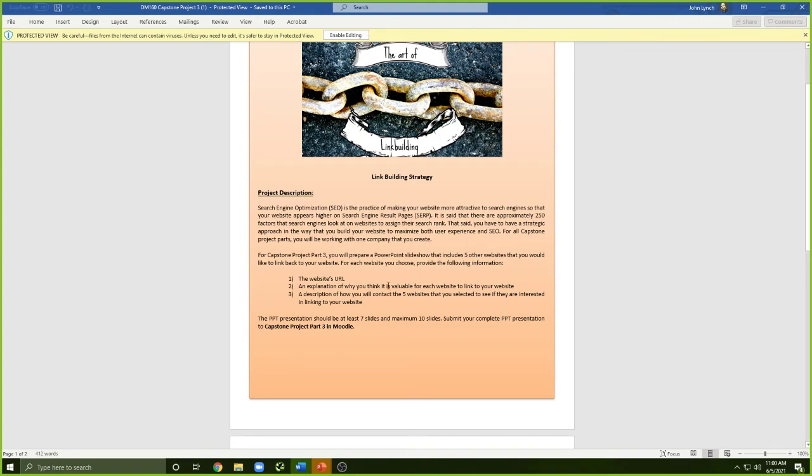Every time you pick a website, you're going to provide the URL of the website. And then you're going to provide an explanation as to why the website is valuable for you to link to. And then, of course, this portion here is going to be dependent on the website you pick, but you're going to explain how you will contact that website and see if they're going to be interested in linking your website on their page.